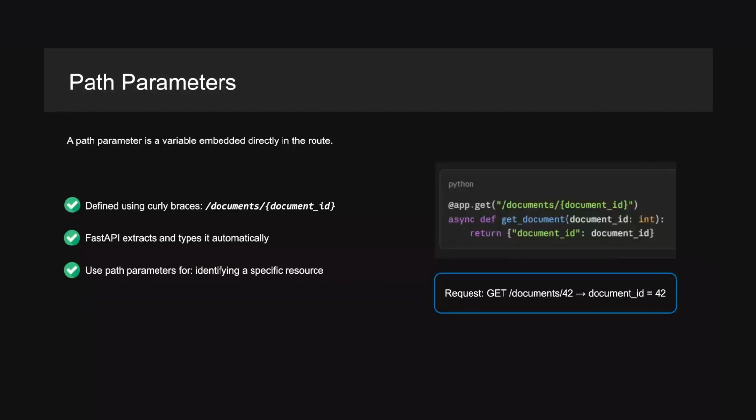A path parameter is a variable that lives directly inside your route URL. You define it using curly braces. So, /document/{document_id} means whatever value comes in that position of the URL becomes the document ID variable. Look at the code on the screen. You declare the parameter in the route string and then add it as a typed argument to your function. FastAPI automatically extracts the value from the URL and validates it against the type you declared. If someone hits /document/42, document ID gets the value 42. If they pass something that isn't an integer, FastAPI rejects it immediately with a clear error.